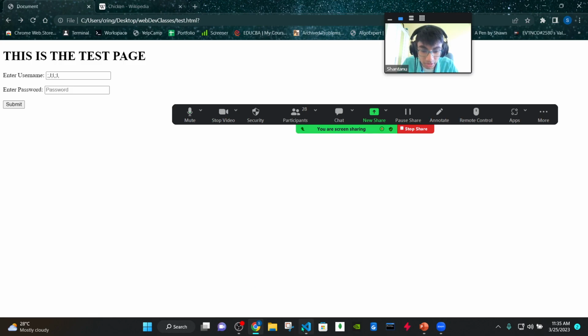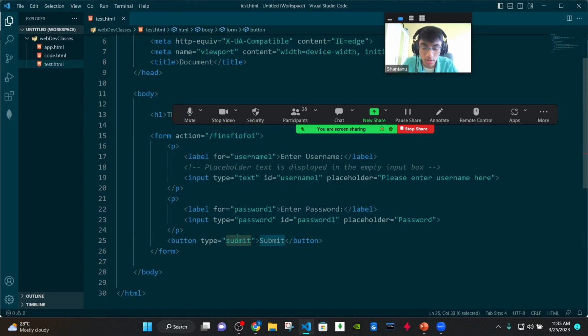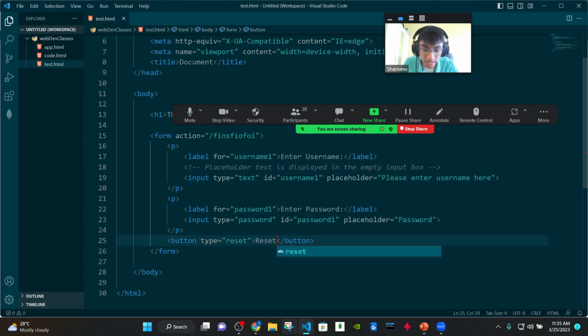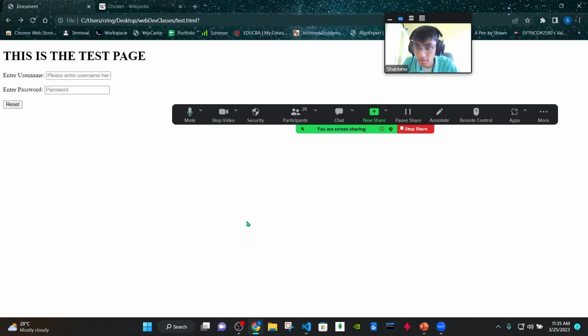But if I change the button type to reset instead of submit, and I write reset here, this is going to reset all the inputs that I've written. So if I reload and I type some stuff here and I press on reset, you can see that the inputs reset. I didn't change the page, you can see. I type here and I press reset, it's just gone.